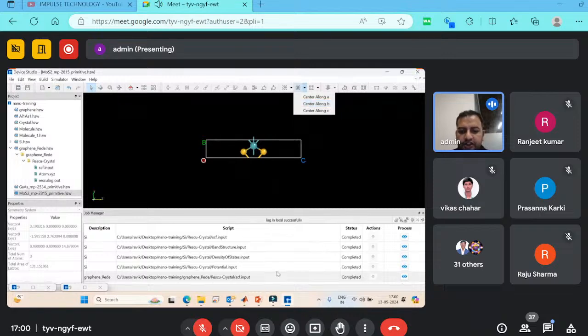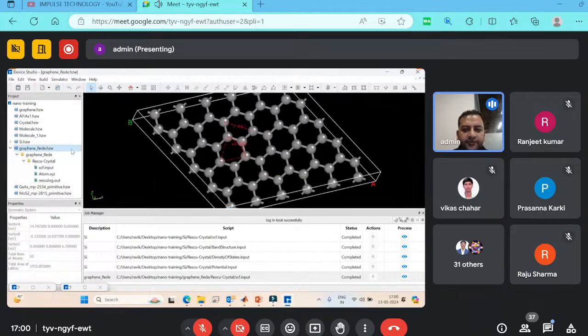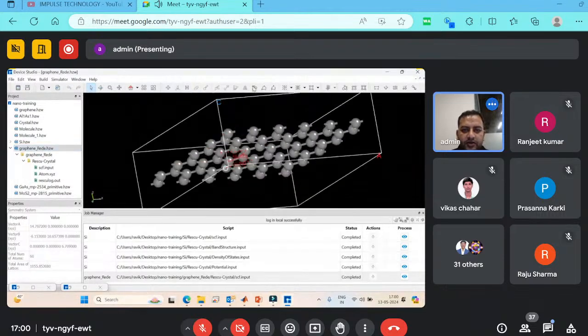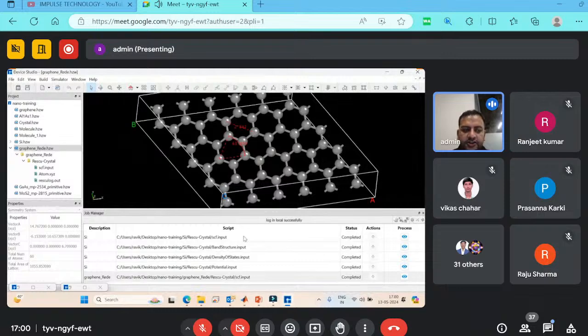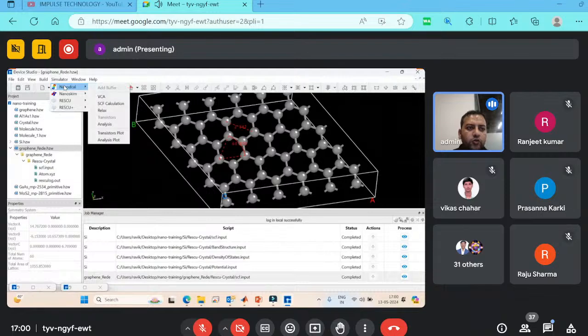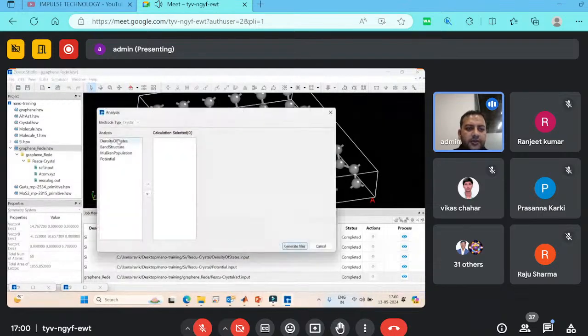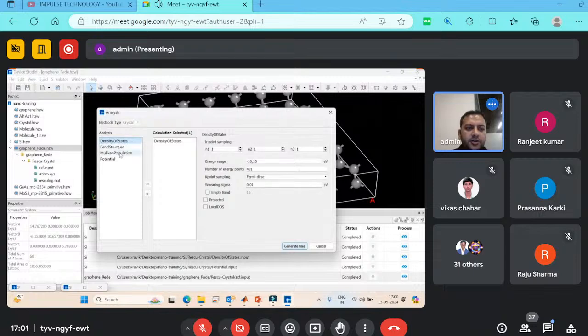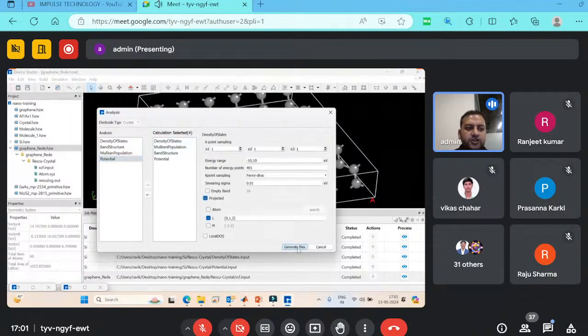Now you can see here the calculation for this graphene is finished. The graphene calculation has been finished for 60 atoms. For that purpose, we can go to the simulator, go to the analysis one. Similarly, we can plot the density of state, molecular population, band structure, potential, and we can see the projected density of state and click on generate file.